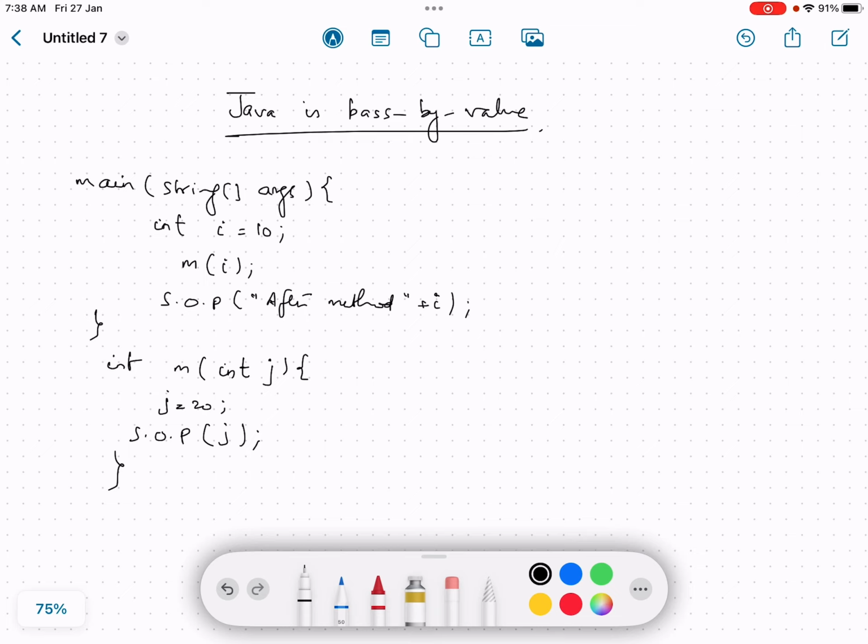So let's start. In this example, you see we have a main method. In the main method we have an integer variable with the value of 10. Then we are calling a method m and passing this integer variable I to this method, and once the method execution is complete, in the main method we are printing the value of I.